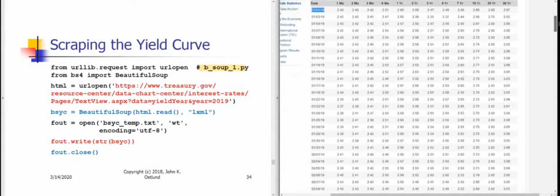Weekends are not going to be in this table. Holidays are not going to be in this table. You can see that the table starts on January 2nd, not on January 1st. And for each day, we have interest rates ranging from 1 month up to 30 years.